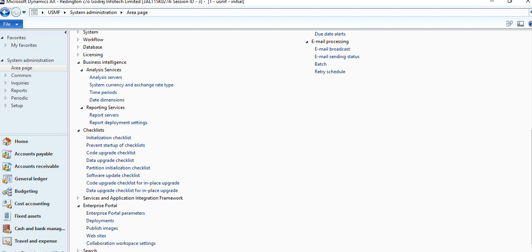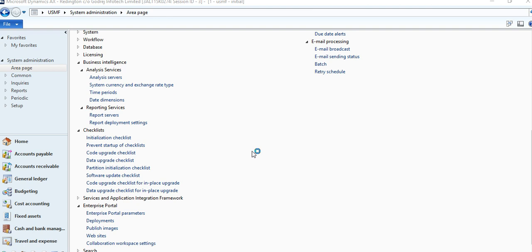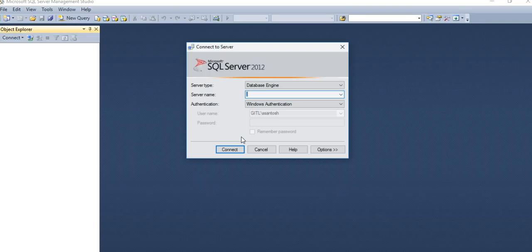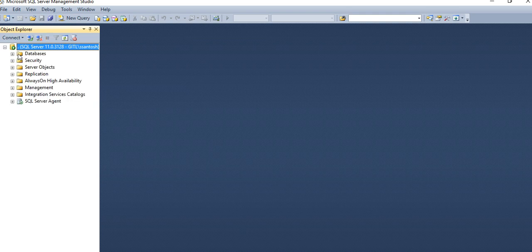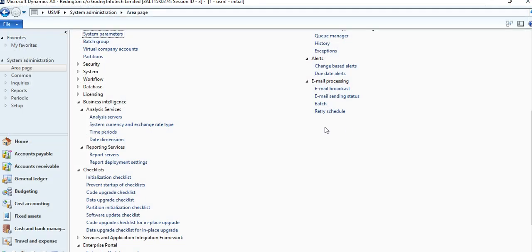Other than that, for enterprise portal SharePoint, you can open your SQL Server Management Studio. You can see other databases which are related to AX here. Just connect to your database engine. Select databases, and whatever databases are related to SharePoint, you can see here. Currently it's not configured in the system, so you cannot see SharePoint databases. Otherwise it will automatically come to the SQL Server database.